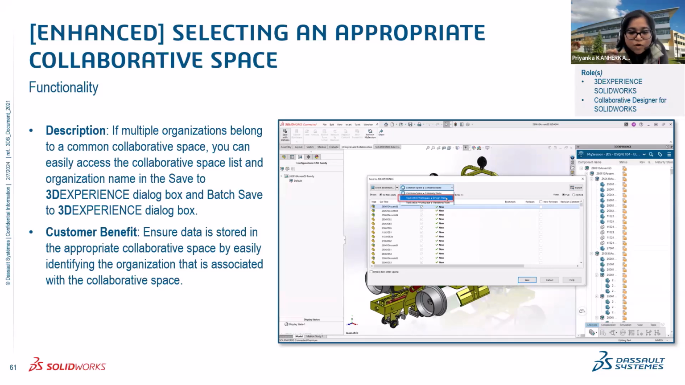The save operation is now blocked if you have read access to the selected collaborative space. If there is an error message when you try to save something to that particular collab space, that indicates that you only have read access. So this gives the user better control on the data and helps you select the right collaborative space that has the correct access before the save operation starts, ensuring that you are saving the data in the appropriate collaborative space.